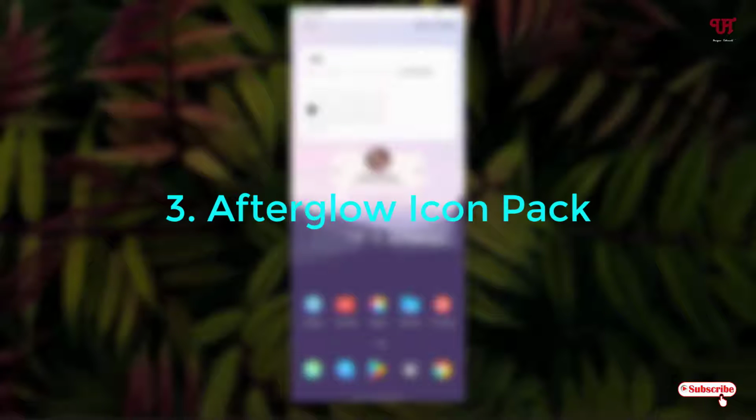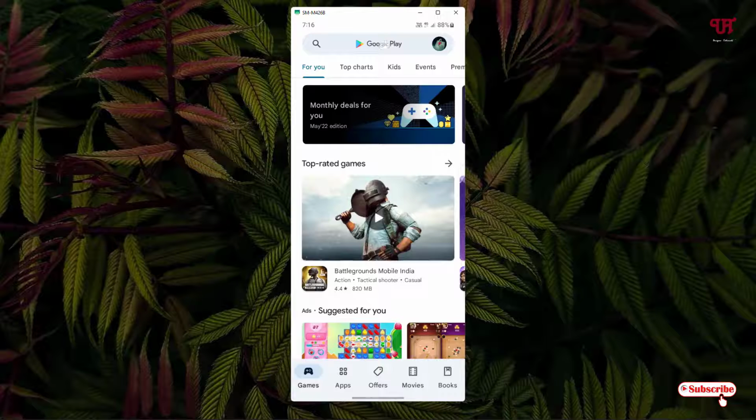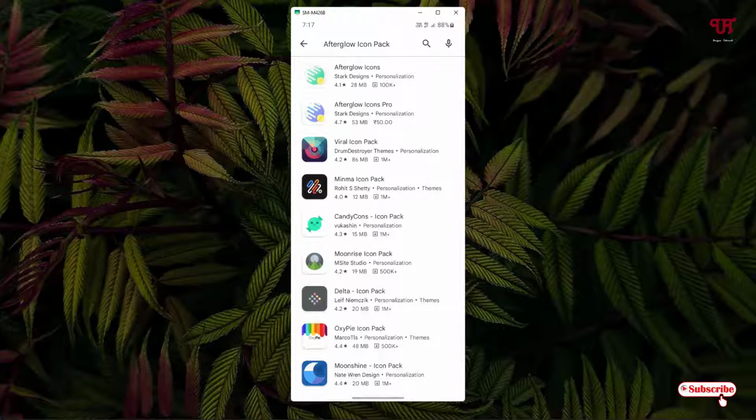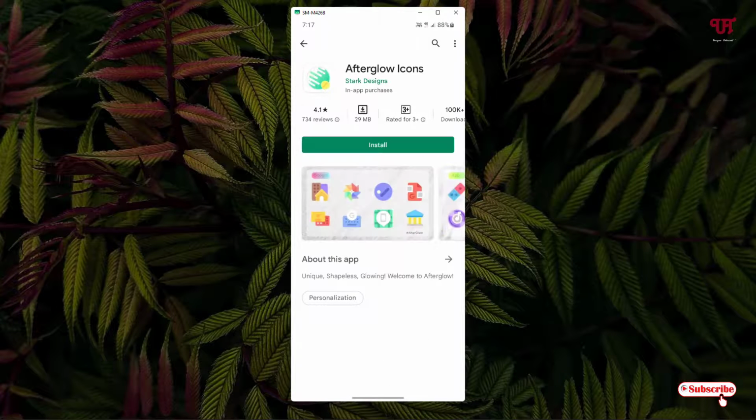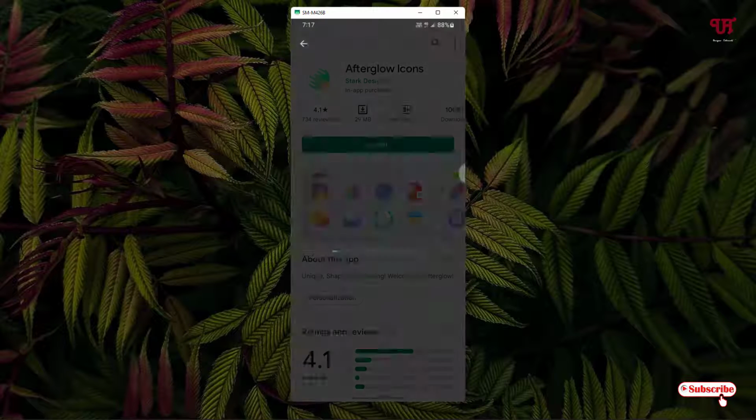On the third list we have the Afterglow icon pack. Once again just open the Play Store, and in the Play Store search for the icon pack name Afterglow icon pack. On the first result you will see the icon pack. You can see here this is also a free icon pack, and below you can see a preview.